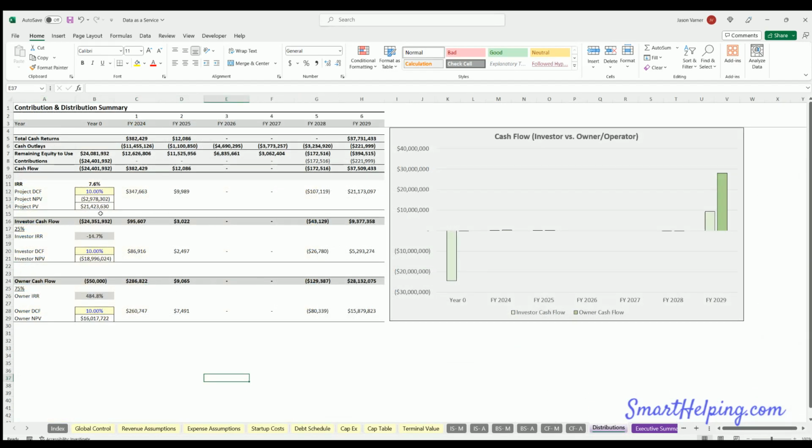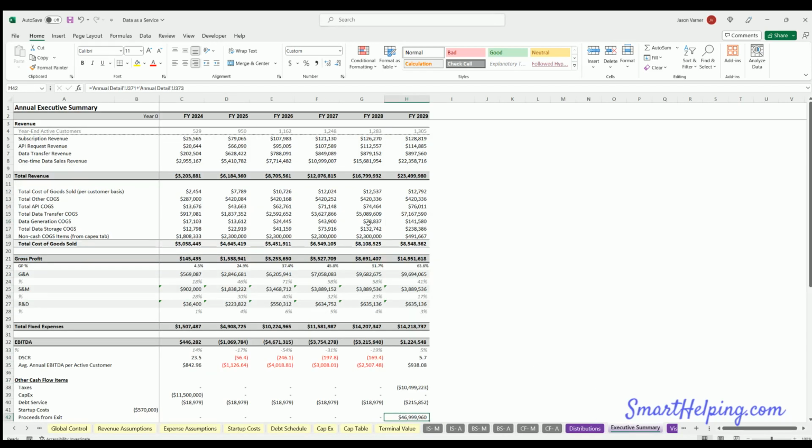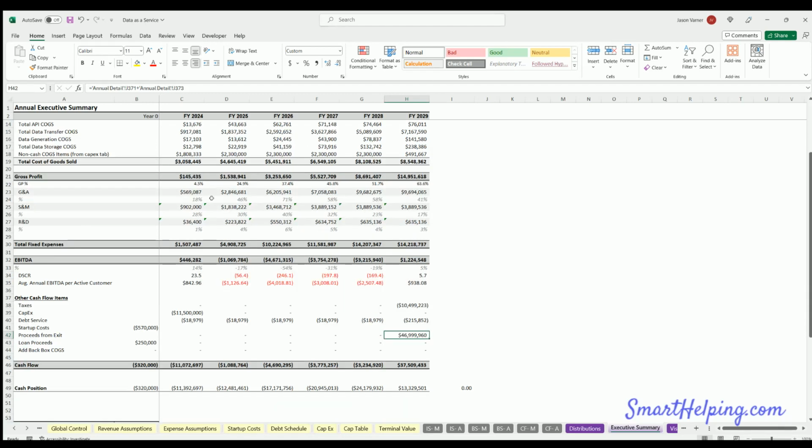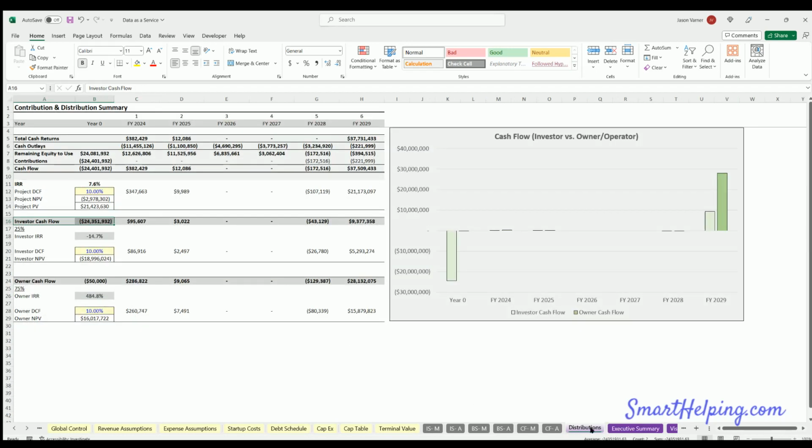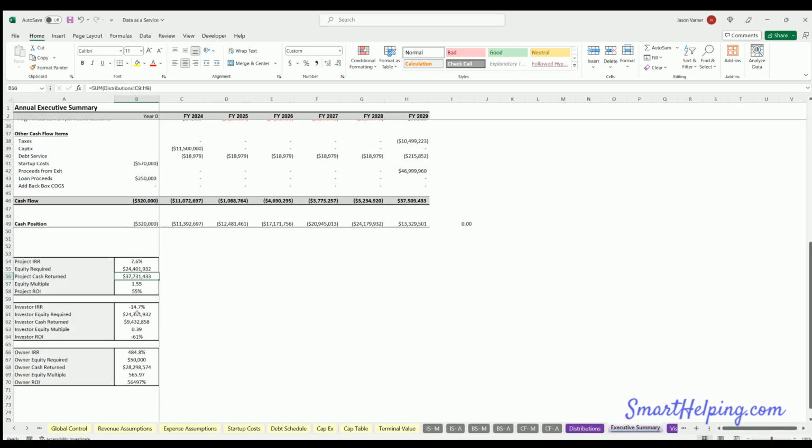And you're seeing those in those 2 rows. You got a visual. We've also got an executive summary. So high level is showing, it's kind of like the income statement, but we're also showing other cash flow items and cash position, as well as IRR, ROI inputs here for the investor owner, for the project investors and owners. You've got also equity multiple. This is also known as the MOIC and then ROI.